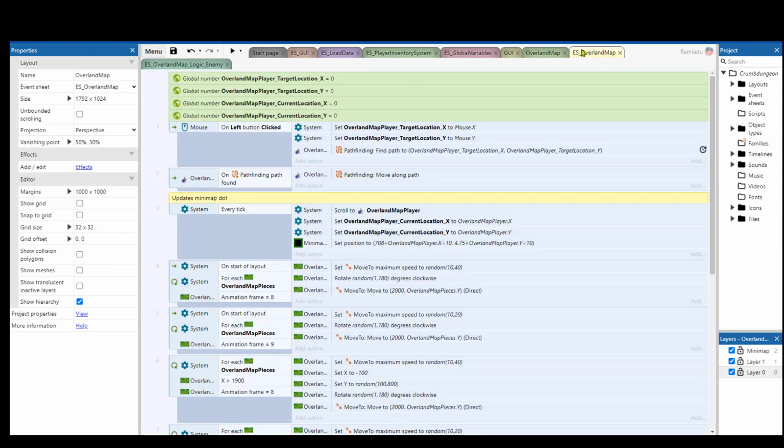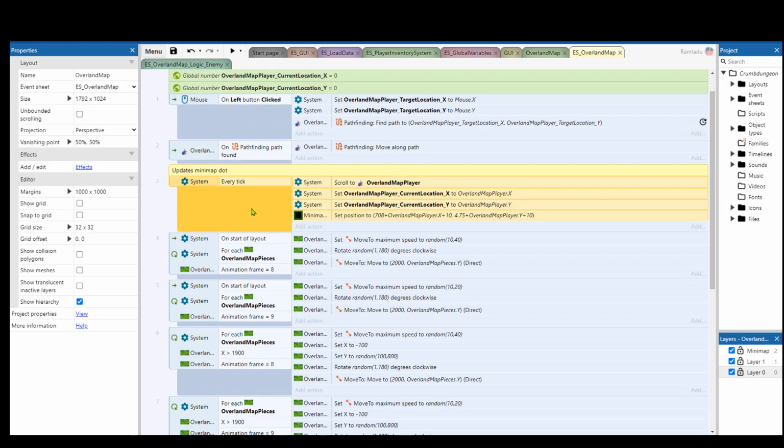Now we'll go to my overland map for my logic. A lot of this is set up for my mini map. So target location, current location, left click to get the player to move. It updates the global variable. Yes, I could do local variables and all that stuff. Path finding finds the path to the location, and then once it's found the path, it moves along the path every tick. So this is where it's really confusing, because I have never had problems with scroll to before.